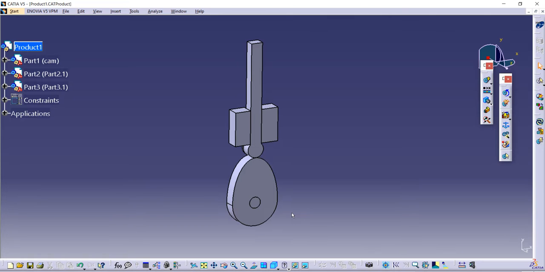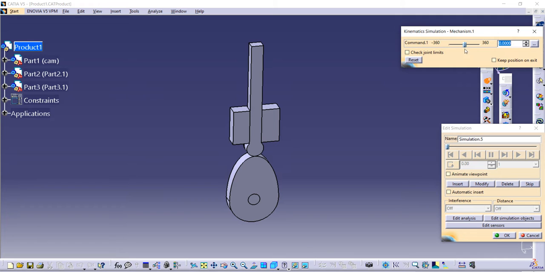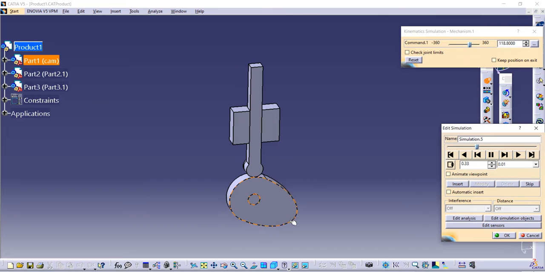So a cam and follower is applicable in a number of machineries, but for today I would like to show the video of how the cam and follower has been simulated just like this. So go to simulation, go to the video. This is the cam with loop, the cam loop, and this is the follower. The cam follower follows the cam loop just as you have in this video.